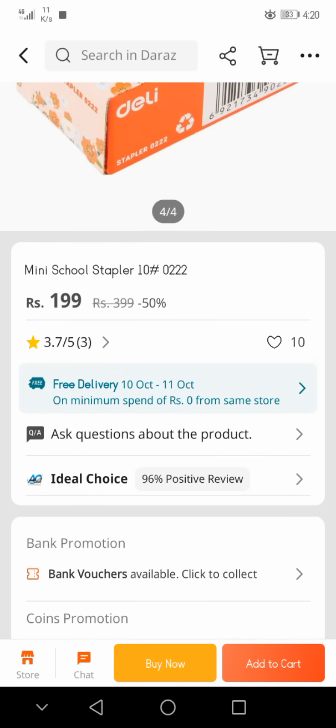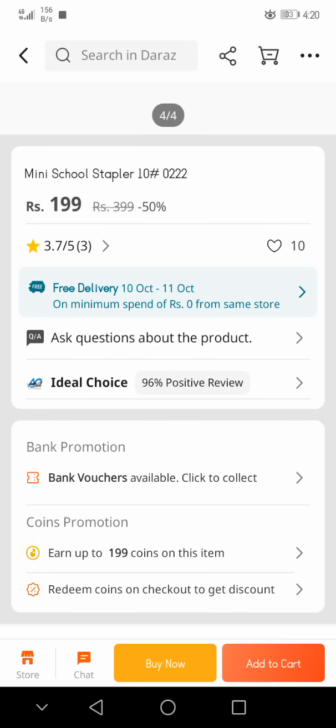If we talk about the price of this one, you can see it is PKR 199 rupees. The original price is PKR 399 rupees, but after 50% off you can buy it for only PKR 199 rupees. If we talk about the rating, you can see 3.67 out of 5 stars based on 3 reviews, and 10 people already love this product. Free delivery 10 October to 11 October on minimum spend of rupees 0 from the same store.